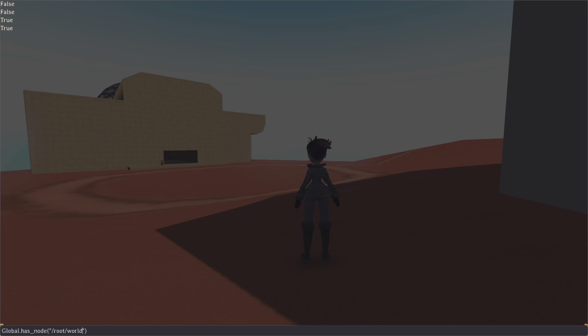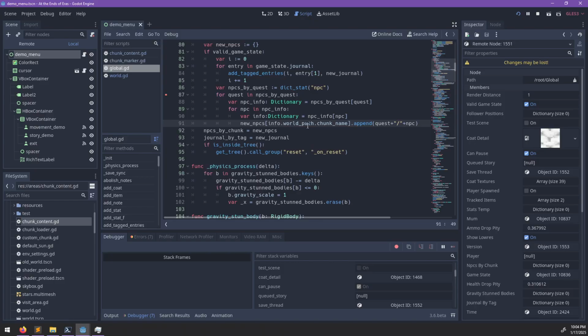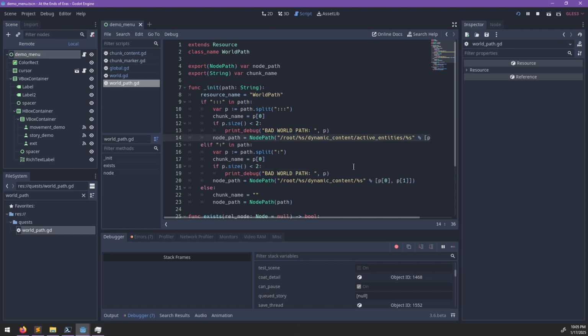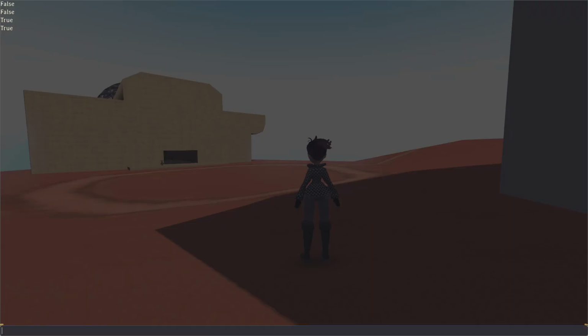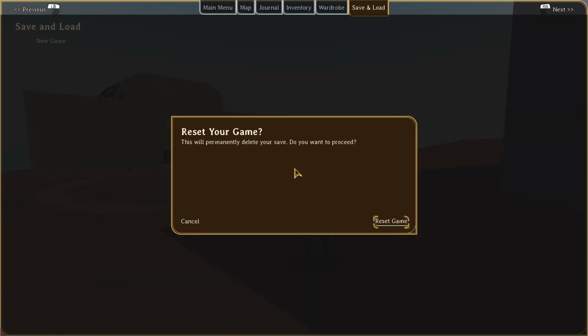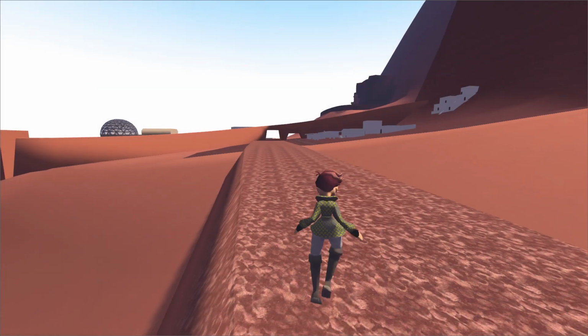Do we have root/worlds? Oh, it's because it's chunks. Right, so this world path wasn't even right anyway. Because yeah, this needs to be root slash world chunks. Okay, let's at least see if I can get it working once.